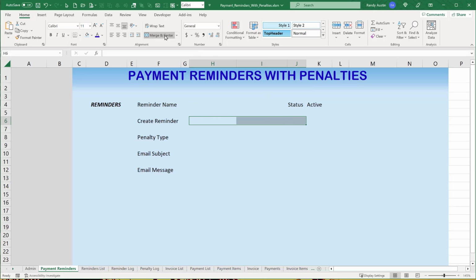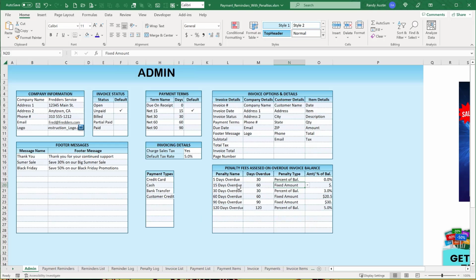So I'm going to merge and center this. And we're going to put days after due date for balances greater than, and then the user will put an amount in here. So let's say $30 or whatever. And then I want the penalty type. Let's say we'll put a drop down list of all the penalty types. Those are the same penalty types that you saw in here.